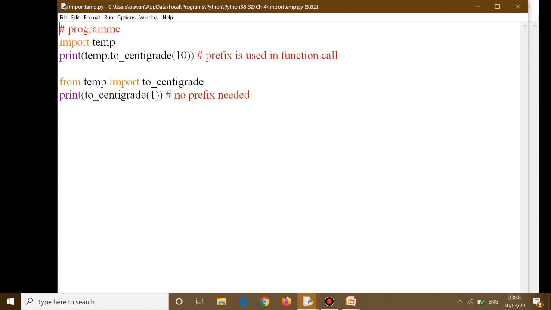The first one is import temp. It will import all the objects that belong to the temp module. And the second one is the from temp statement. With the help of this, we are importing only the to centigrade function. So in the first one, import temp, we need to write the name of the module before the function name as a prefix. And in the second statement, we need not write the module name in front of the function. We can directly call the function.